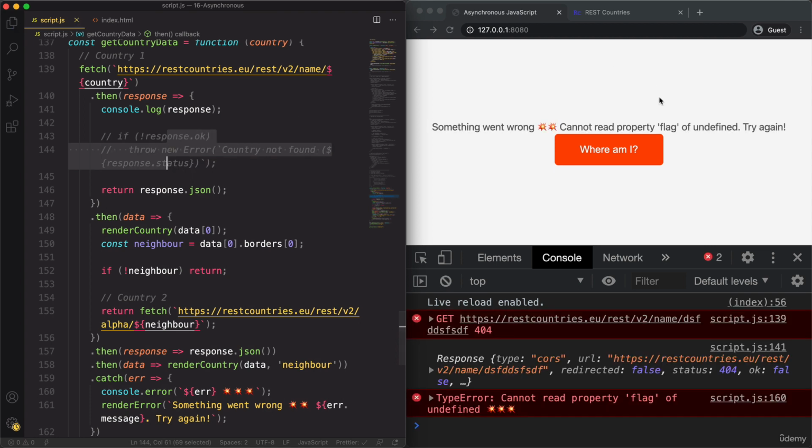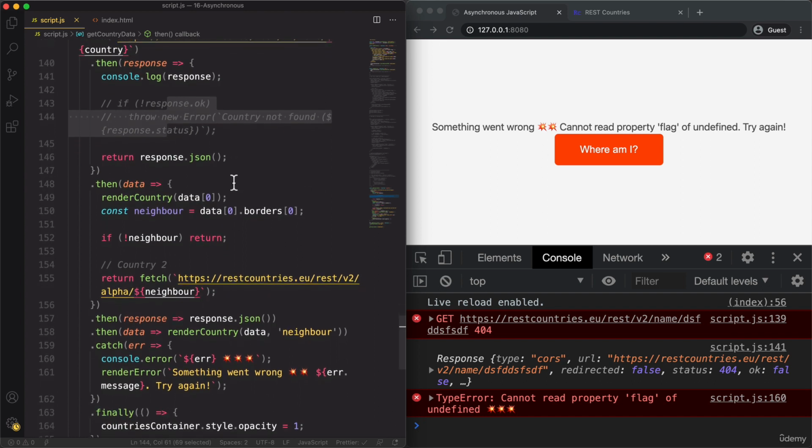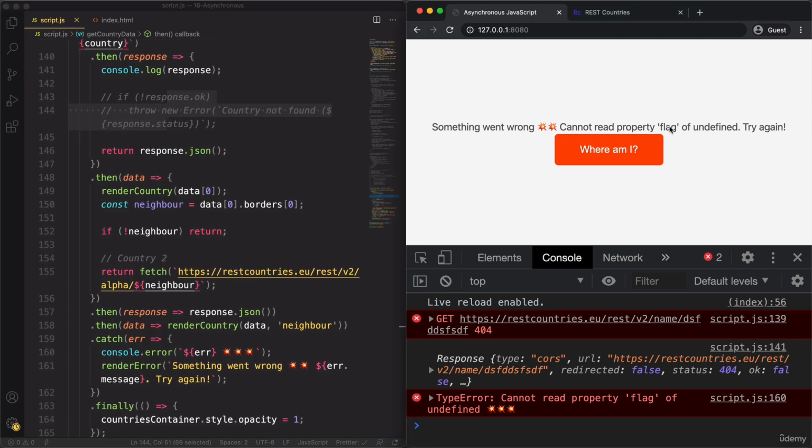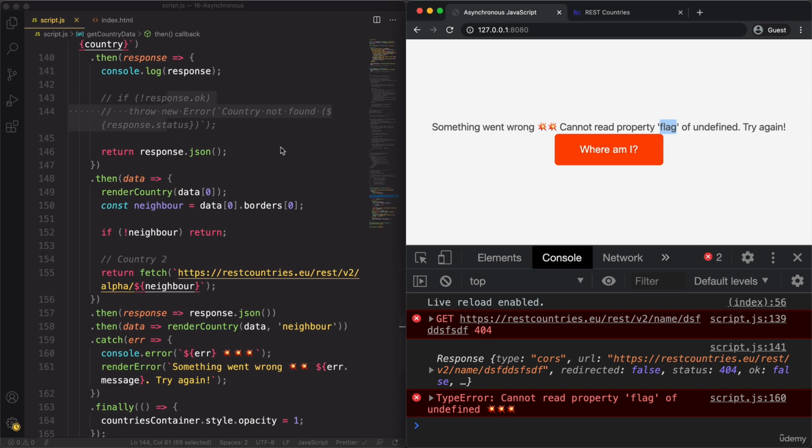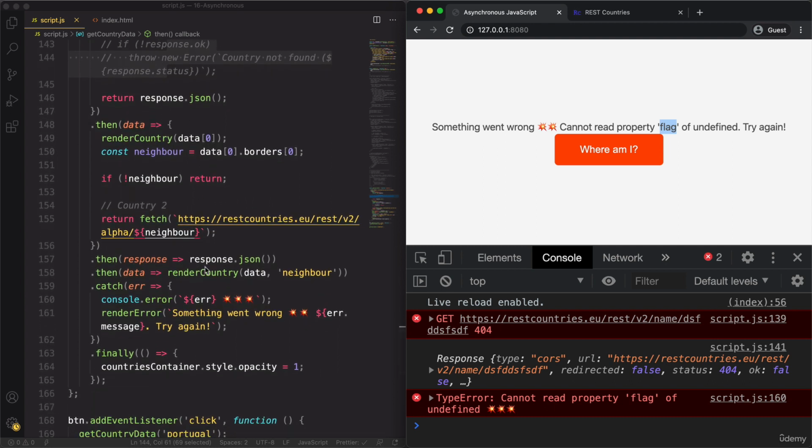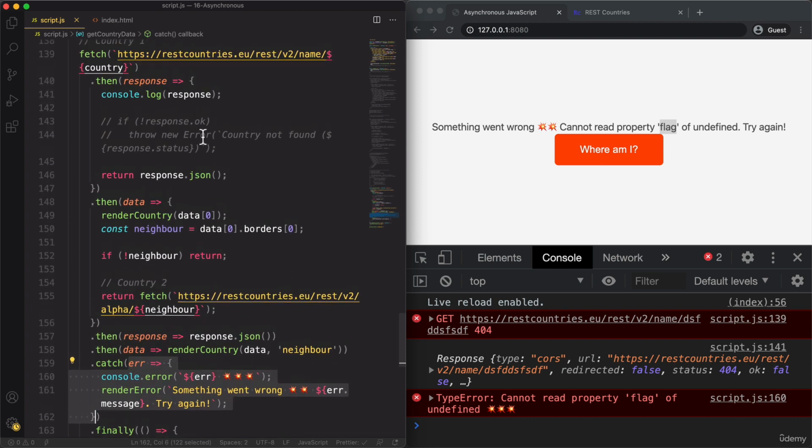So before we had this, the error that we saw was this one here. And that's because somewhere in the render country function, we are trying to read the flag from the data that we received. But the data that we received did not contain this flag. And so therefore it created this error, and then that error caused the rejection of the promise, which was then one more time handled down here. Okay? So again, any error will cause any promise to reject.